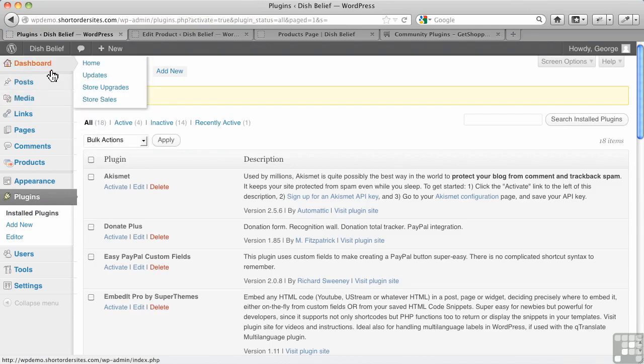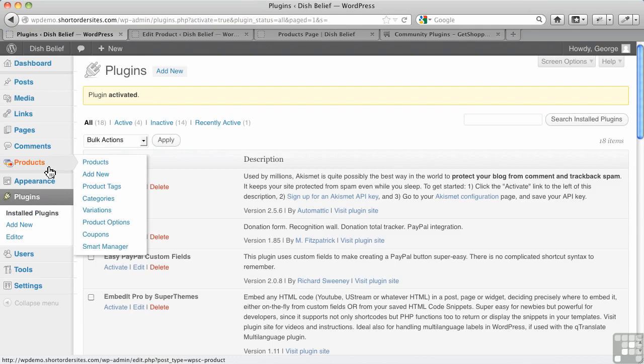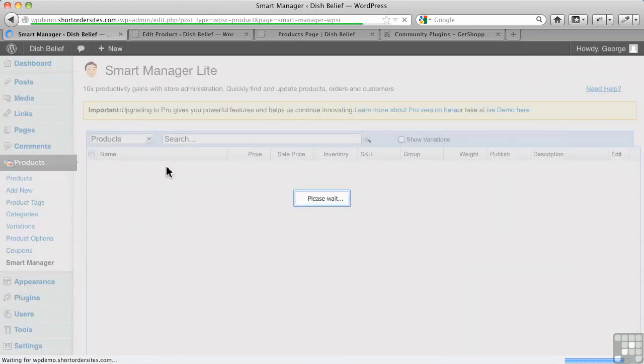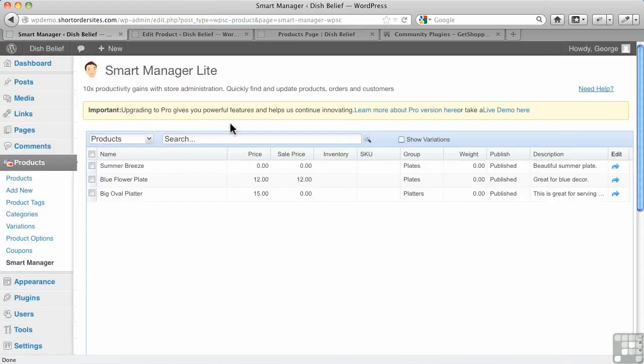So I go to my dashboard now. Pardon me, no, it wasn't under dashboard. I had a little trouble finding this last time. Under products, it goes under Smart Manager. Although it isn't just for products. This will actually do customers as well. All right. There is a pro version with more features, but this is pretty good out of the box.